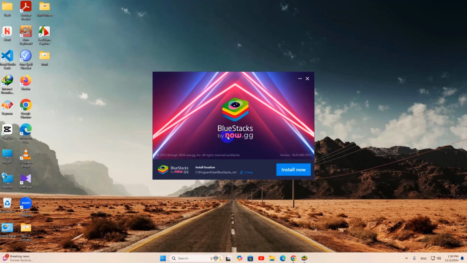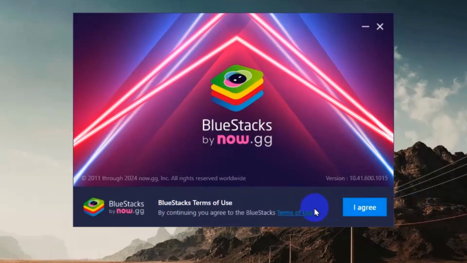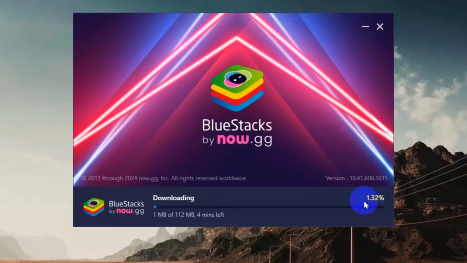After that, it will show you something like this, and here you can see the Install now button. If you want, you can also change the install location. I'll keep the default location and click on Install, and then click on I agree. There you can see it is downloading, and it is around 112 MB. It will take some time, so I will just fast forward the video.